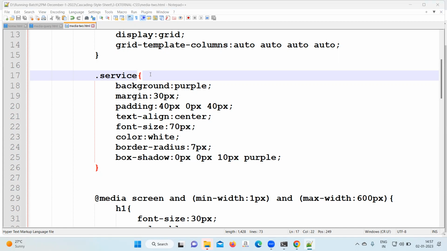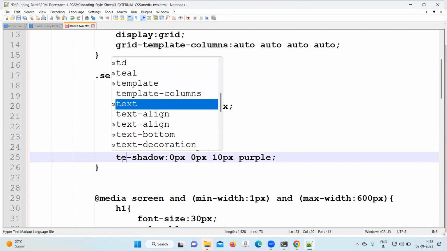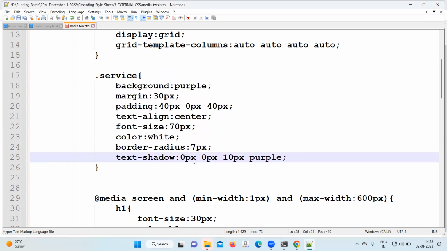Instead of box shadow, you can write text shadow. Box shadow goes surrounding the box, while text shadow goes for the text. Box shadow is replaced by text shadow. Text shadow, T-E-X-T, text shadow.